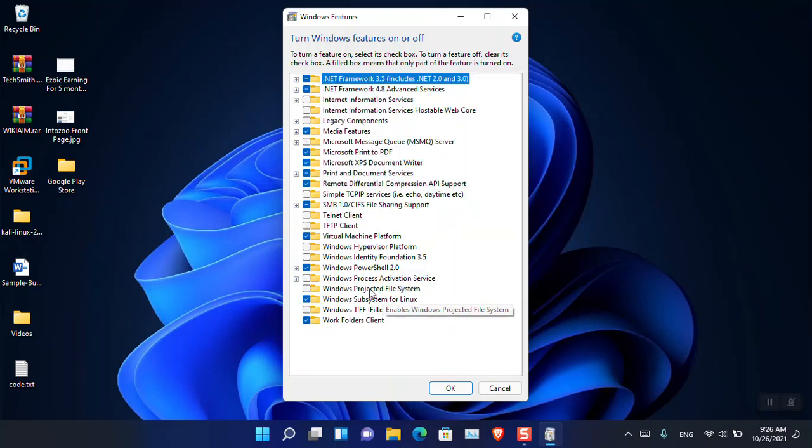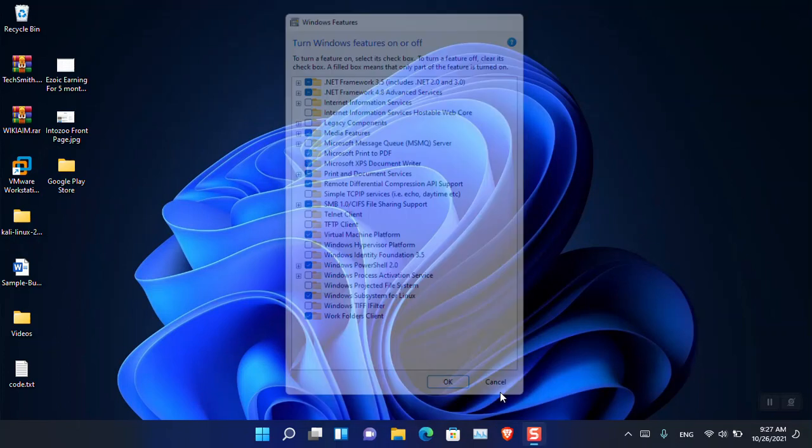The first thing is that you have to make sure that you enable the virtual machine platform, and besides this you have to enable Windows subsystem for Linux. These two are required. You have to check the boxes and then click OK. After downloading the files, it's going to restart the PC. As you can see, I have already enabled them, so there is no need for me to enable them again or disable. That is the very first thing.